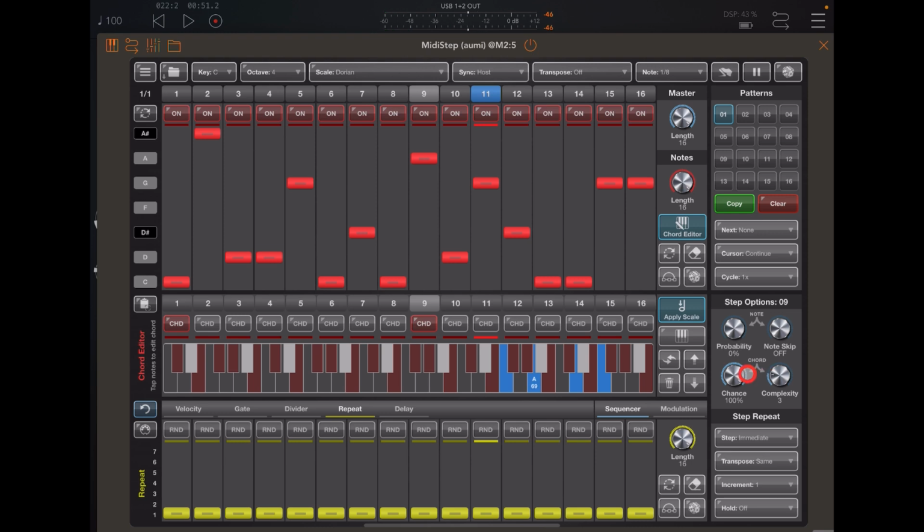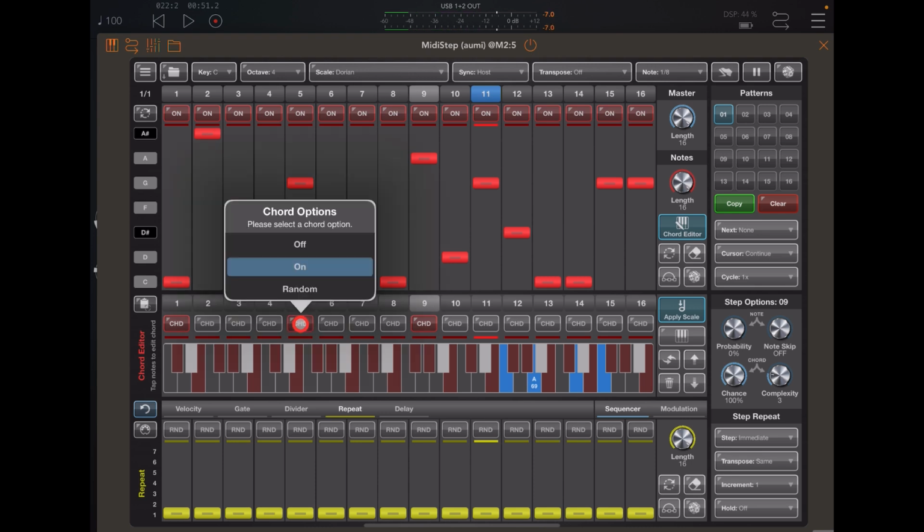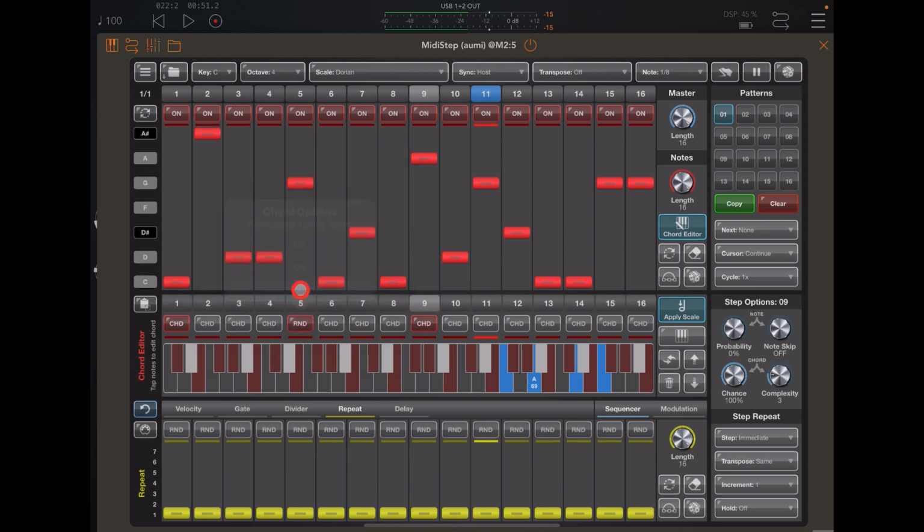Now what we can also do is choose to have chords, it's hard to explain. Let me show you. I'm going to switch it on for number 5. Let's switch chord number 5 on, but let's long hold and choose random. So I'm going to choose lane number 5 here. You'll see it's there, it's a G. It's on random, complexity 3. Let's see what happens if I don't add any notes in.